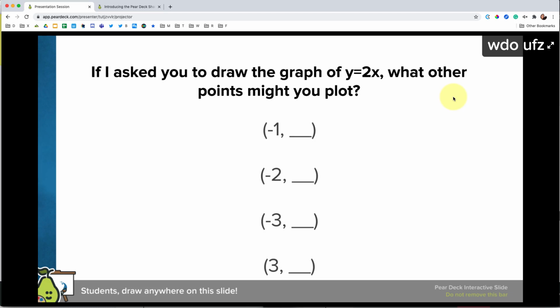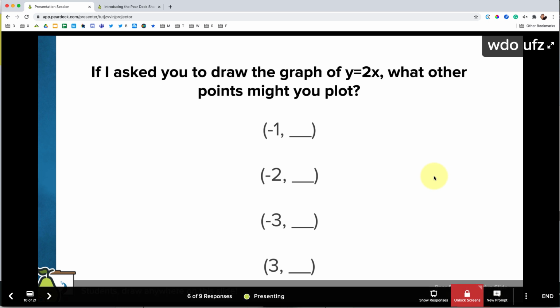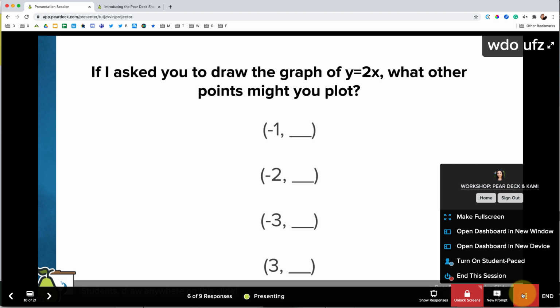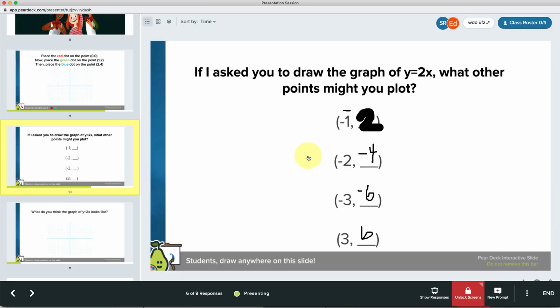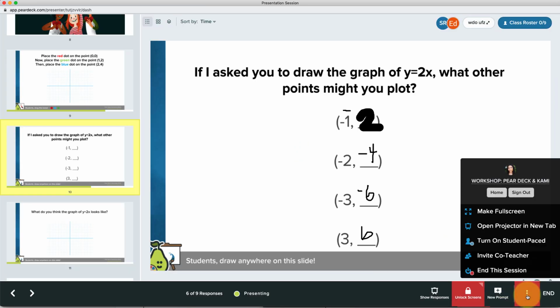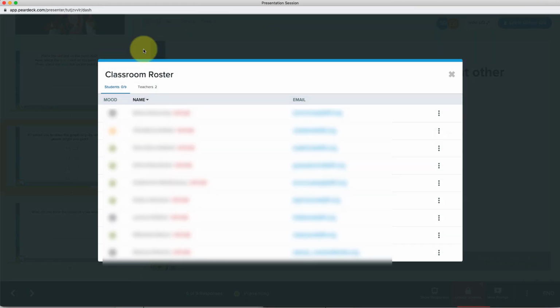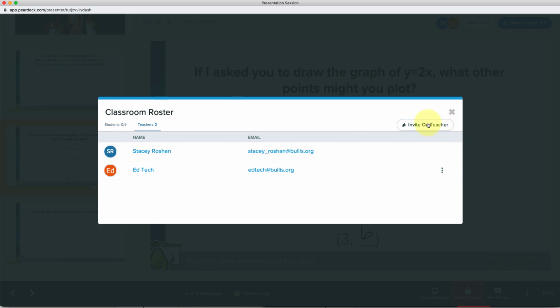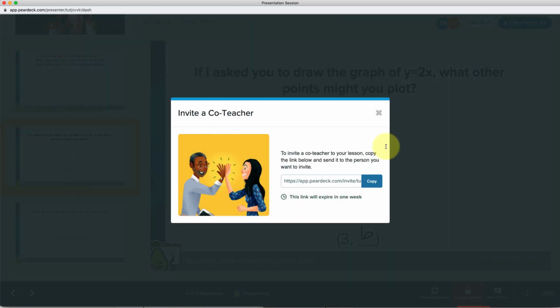All right, so let me do a quick summary. If you are in the main classroom view or projector view, you do need to open up the dashboard or the teacher dashboard to get the additional controls to add a co-teacher. Once I am there, I can go ahead and click on the 3 dots and invite a co-teacher, or I can go up to the class roster, click on the teachers tab, and invite a co-teacher. Then I would give the co-teacher this link. I can have multiple co-teachers.